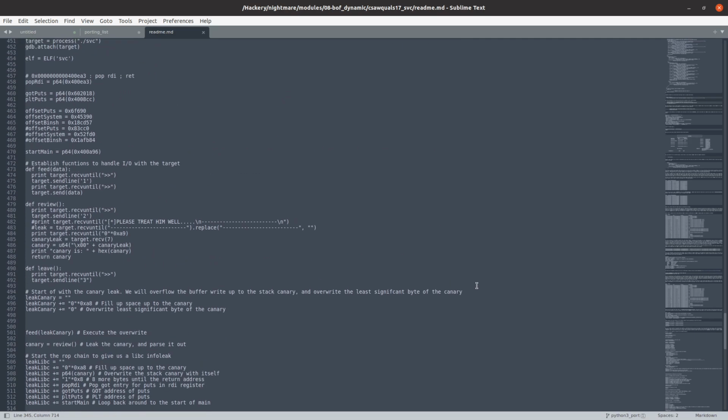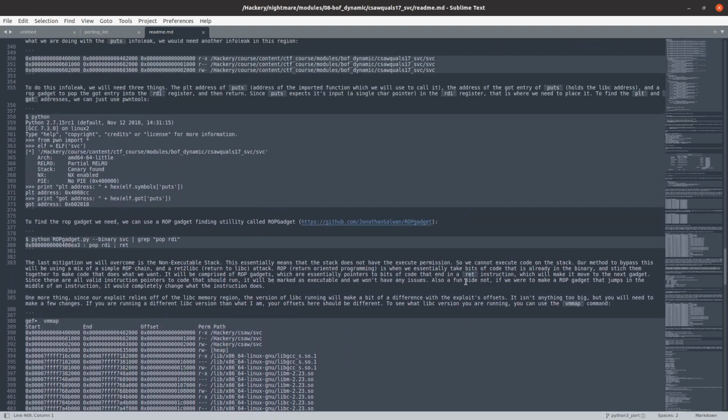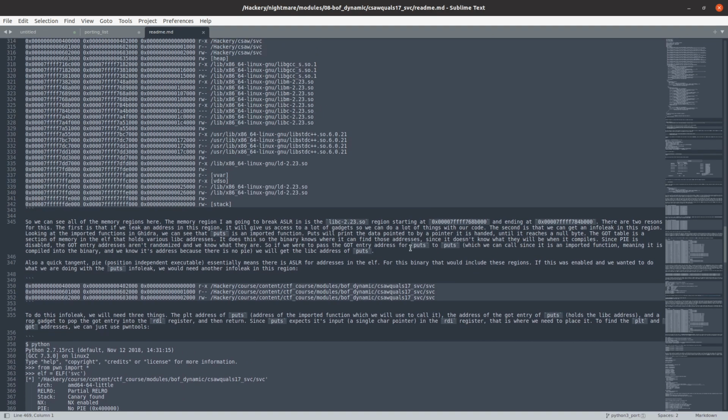Okay, cool. So effectively, this last portion just explains how you do the puts leak. Puts is an important function, meaning that it's in the PLT, meaning that there is an address in the PIE segment that you can call puts. Effectively, it just calls the libc version of puts.